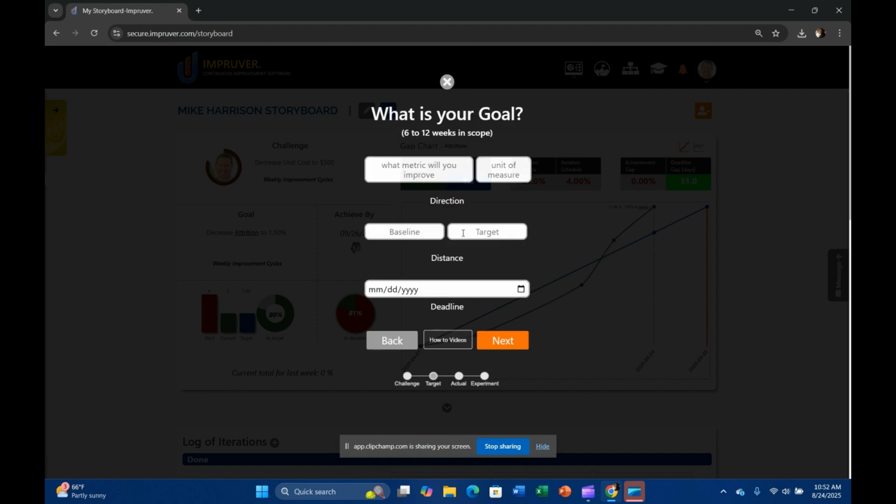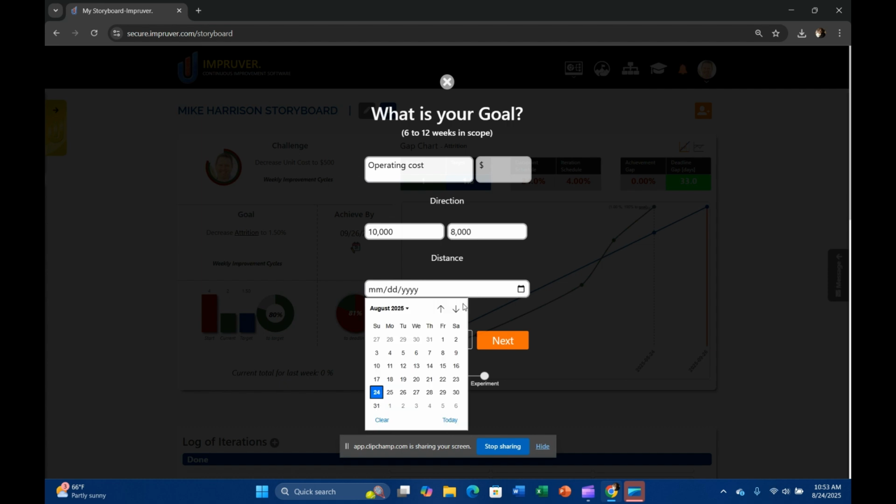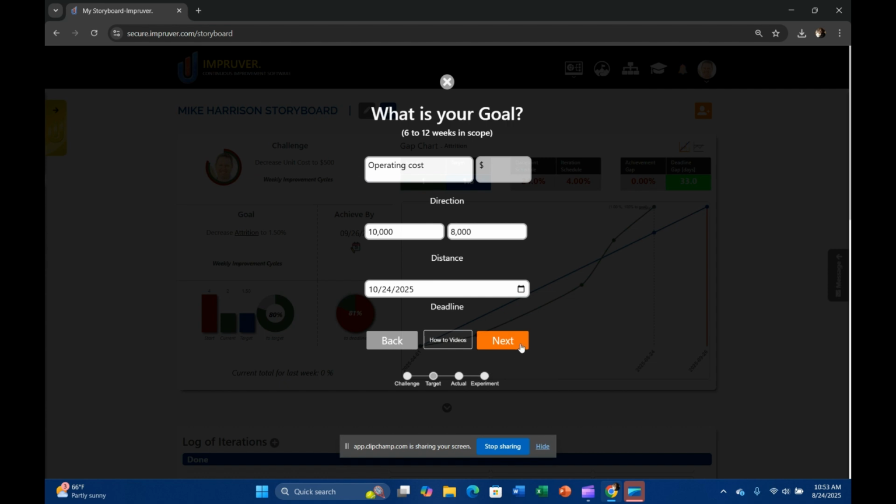Now, let's set your goal here. So the first question it wants to know is, what metric are you going to improve? And let's just say we're going to improve operating costs. And we're going to measure that in dollars. And our baseline is $10,000 a week. And our target is to get to $8,000 a week. Let's give ourselves a deadline. Let's say we want to achieve this in the next 2 months. So more or less 10 weeks. So 8 to 10 weeks here.